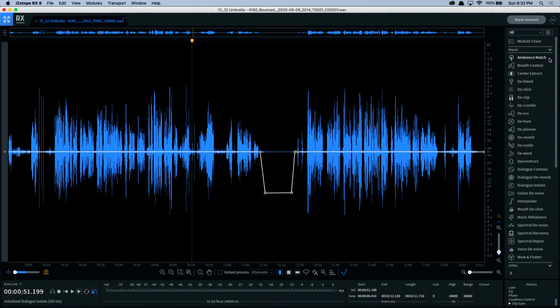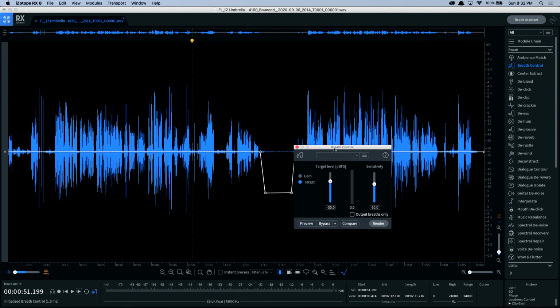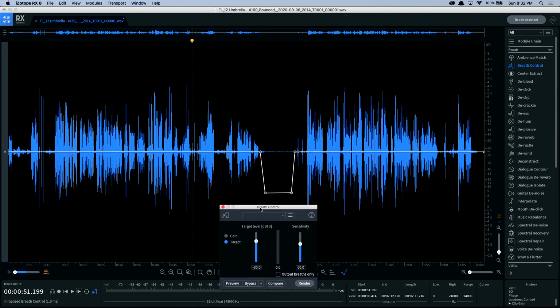So for example, if I wanted to, well, it's not entirely true. I actually come back and do breath control. That's usually one of the last things I do. So even after I loudness normalize, I'll come back in and do my breath control then. And breath control is really simple. All it does is it's basically just looking for the breaths. I think it works kind of like a gate, but it also, I believe, takes into account the frequency of the breath sounds. And so it's looking for some of that as well.